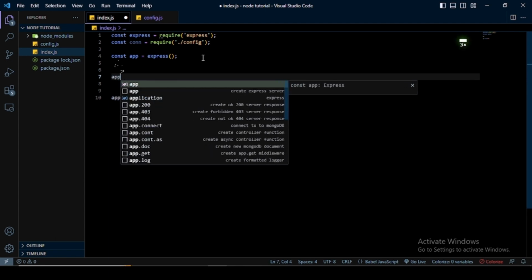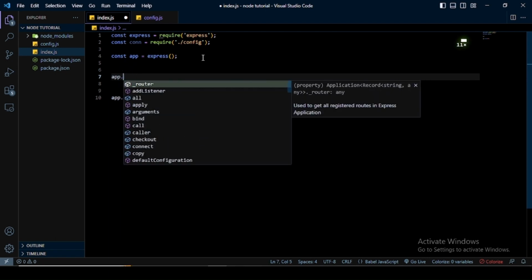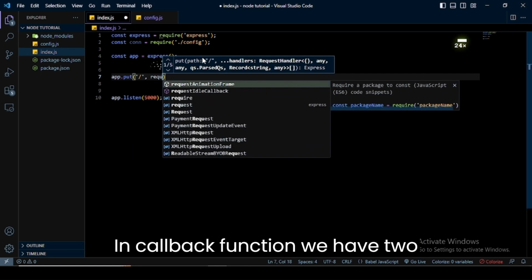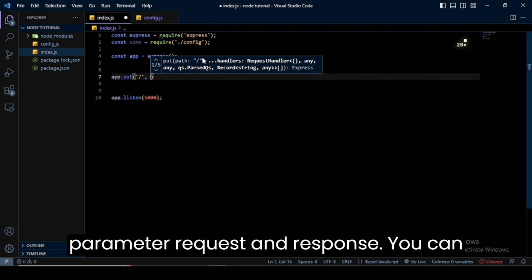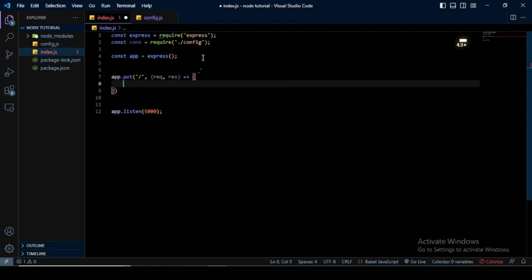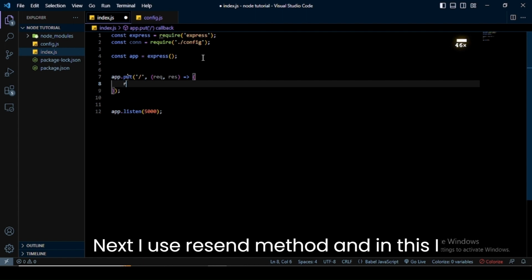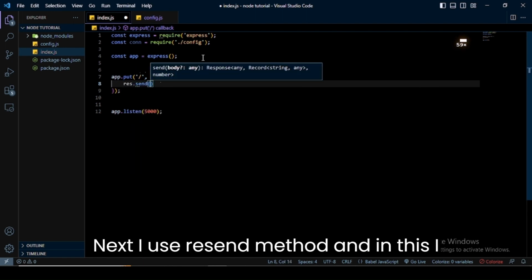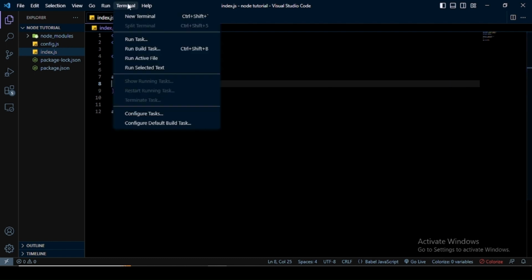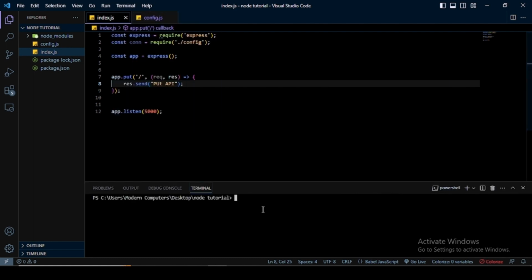Next, I use the app.put method, and in this method we have two parameters. First, we define the route and second we use a callback function. In the callback function we have two parameters, request and response. You can give any name to it. Next, I use the res.send method and in this I write some demo text. Next, open your terminal and run the index.js file.